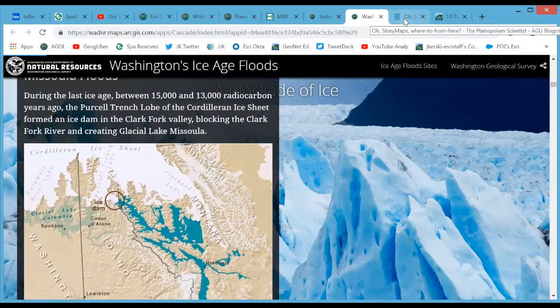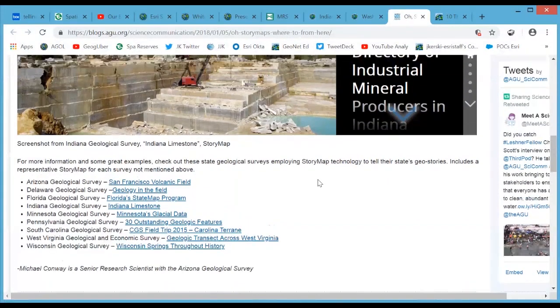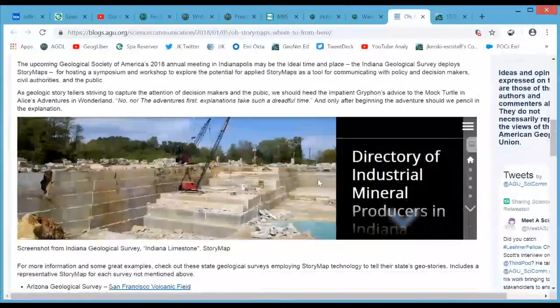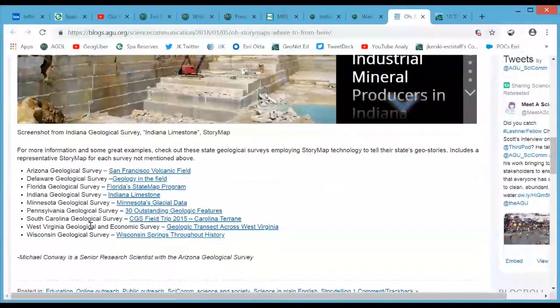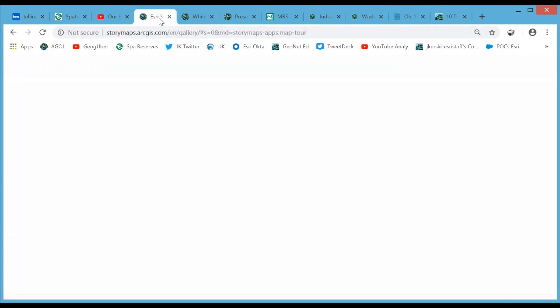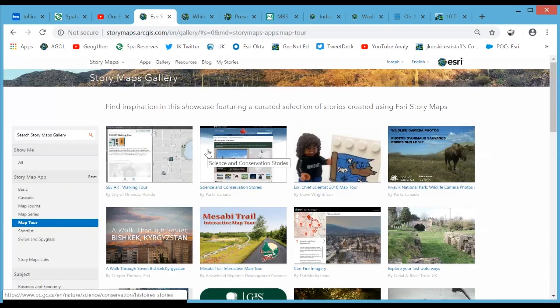And so here is a listing at the bottom of this page. Again, I'm going to have all of these things linked, but some of the geological surveys around the different states have developed, I showed you the Indiana one, but that's not the only geological survey that has developed a compelling story map. Okay, so that is, again, off of the Story Maps gallery just by searching different resources in there.